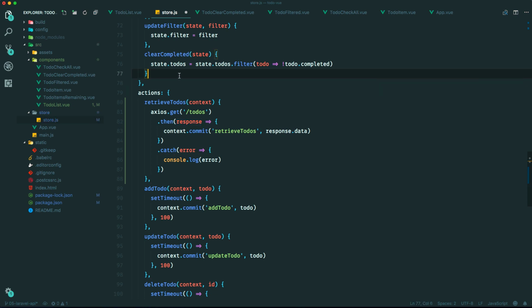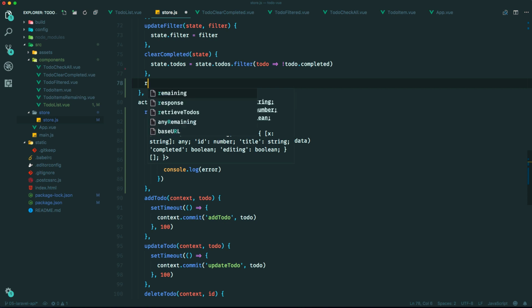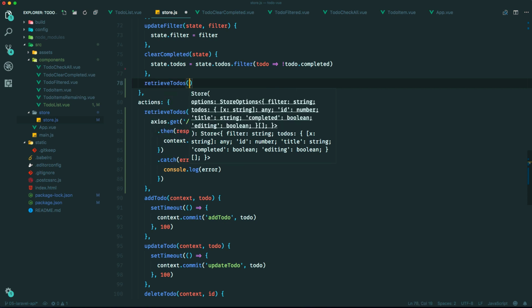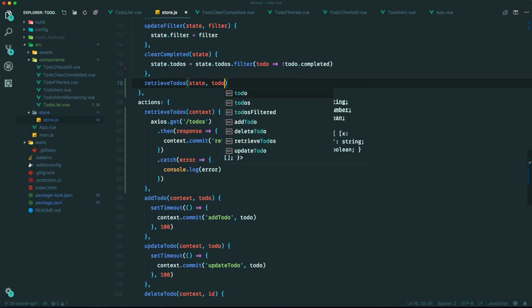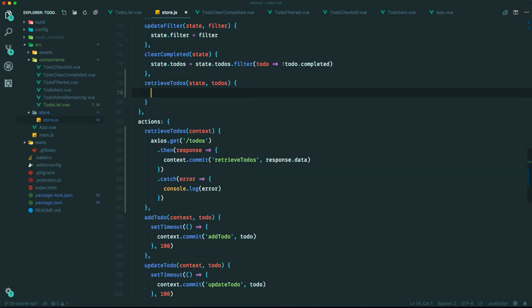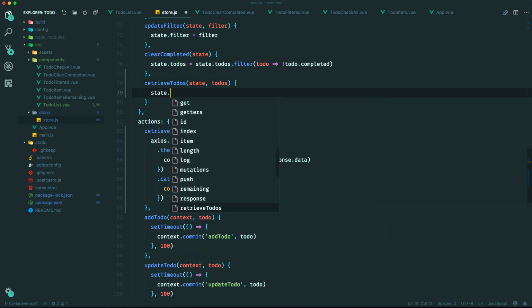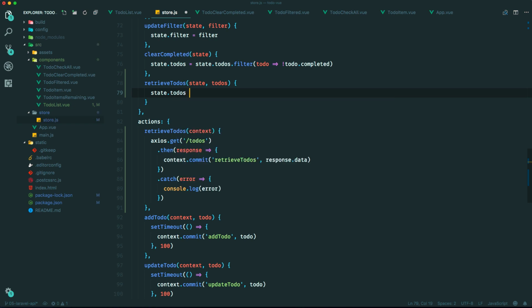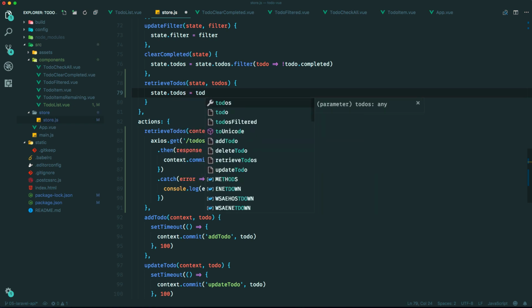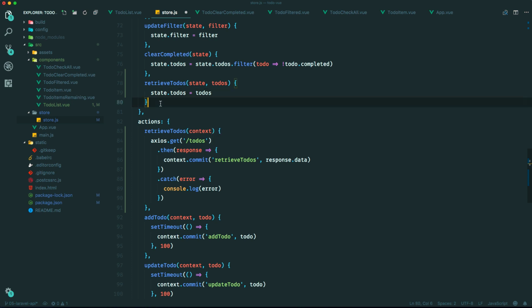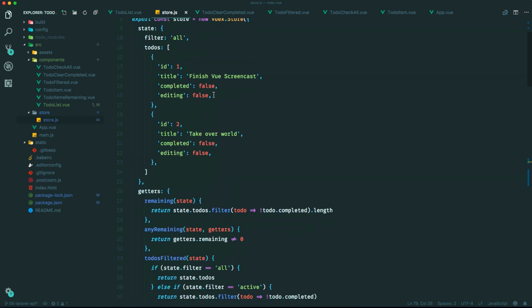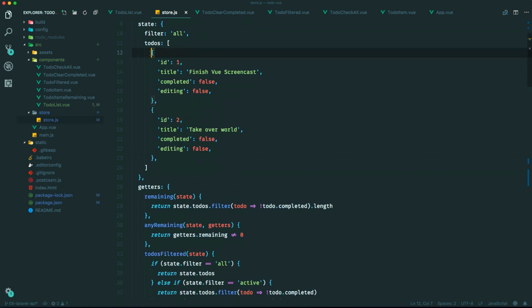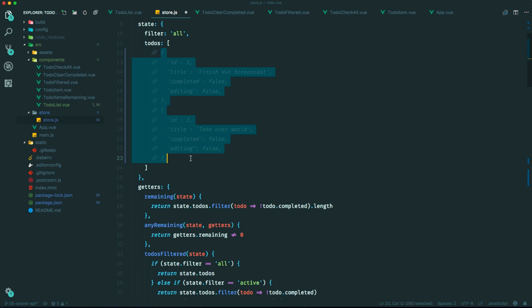So in our mutations, let's make that method retrieve to-dos, and it takes in the state and to-dos. All this is doing is modifying our to-dos to whatever comes in. Like I said, if you're not using Vuex, just make an Ajax call and do this directly from within the root component. And up here, let's just set this to empty. Just comment this out.